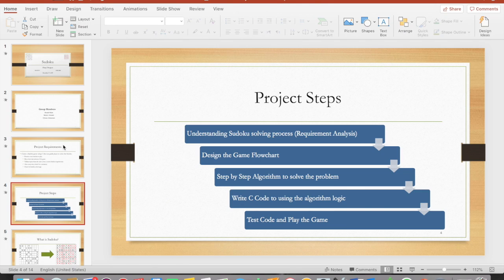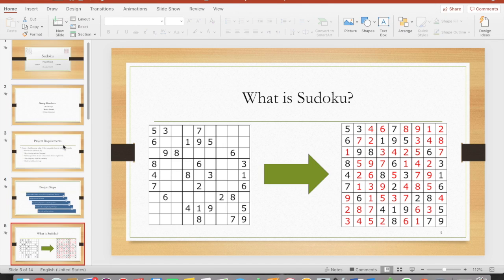We wanted to solve our project using this model. First, understanding Sudoku's solving process, requirement analysis. Second, design the game flowchart. Third, step-by-step algorithms to solve the problem. Fourth, write C code using the algorithm logic. Fifth, test the code and play the game. Finally, we made this presentation to present the project.